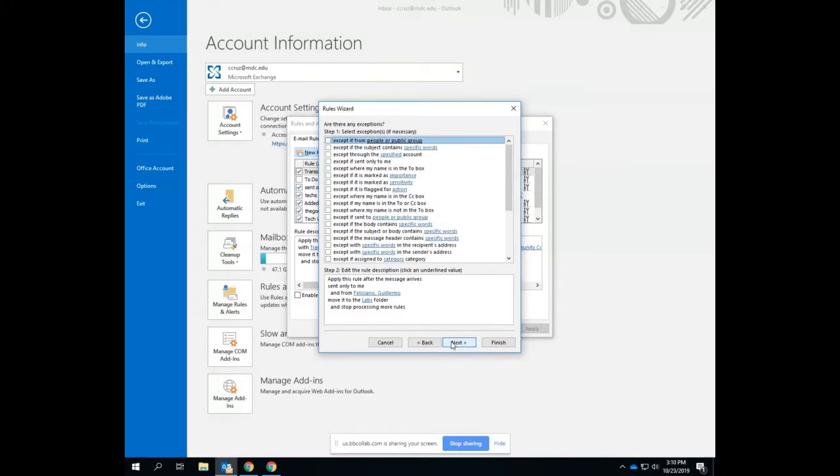When you click Next, it'll ask you if there are any exceptions. So my exception would be, I don't want to be informed if my name is in the CC box, because that's something I can come to later. I know that it doesn't need my immediate attention. I know I'm just being informed about something. But read through the exceptions. There are lots of them to pick from. You can pick as many as you want to apply. You can make this a very powerful tool.